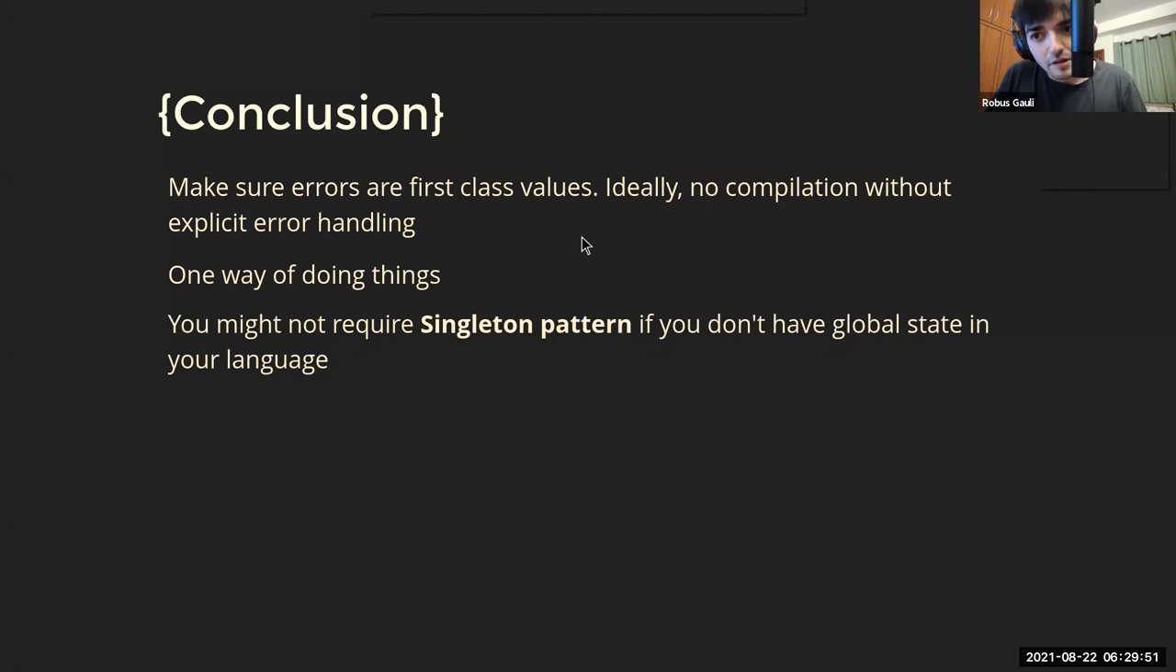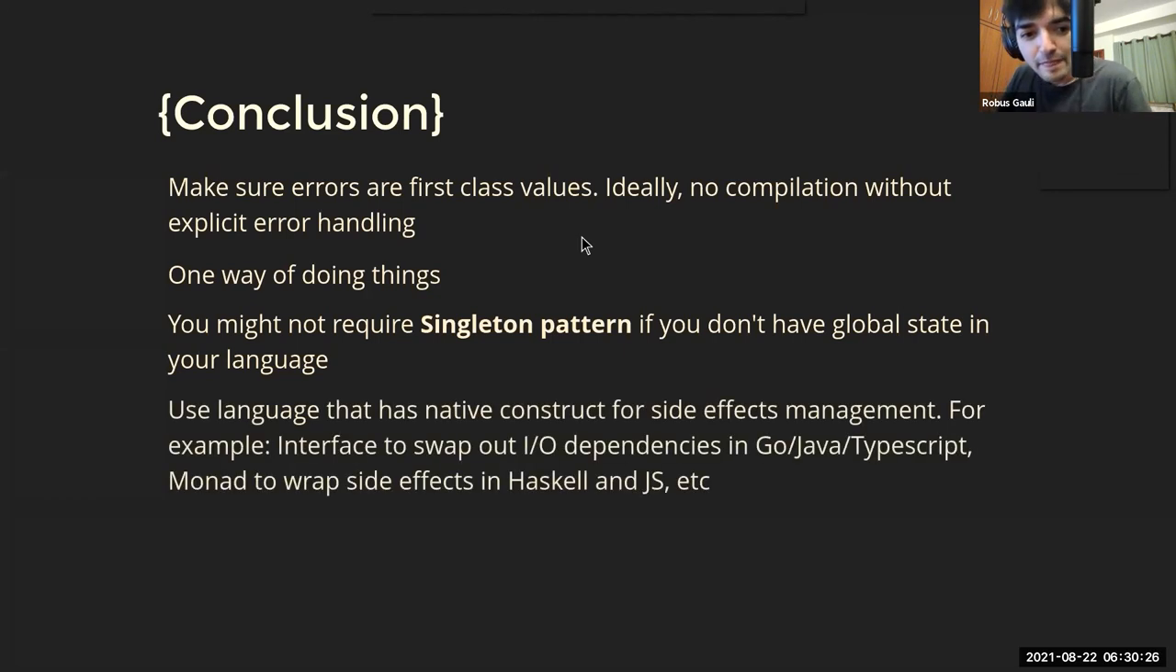And think about this. You might not even require the singleton pattern in the first place, because if your language does not allow you to create a global state, why would you care? If you are aware of the singleton pattern, it's a pattern to handle a global state gracefully. But if you don't even create a global state, then why would you require that? So think about those patterns, and even the factory pattern. The factory pattern is a way to handle object creation. But if you don't even have a notion of a class as an object, you don't even need to care about that, right?